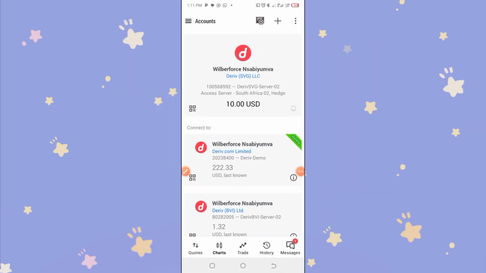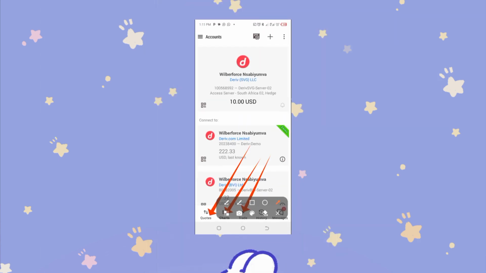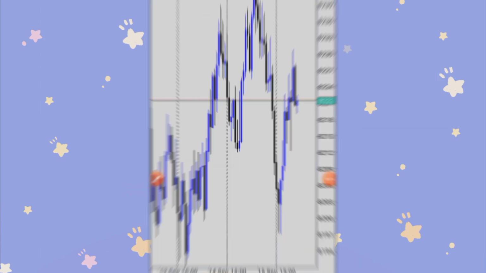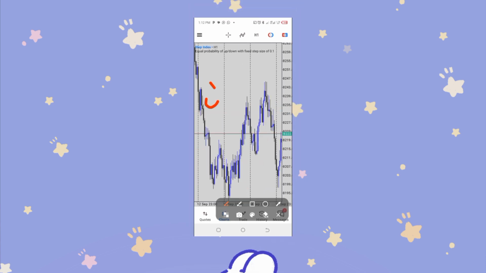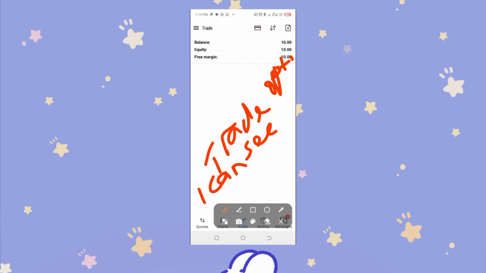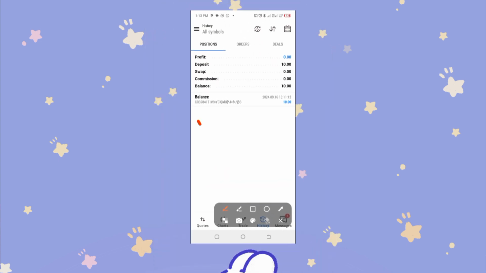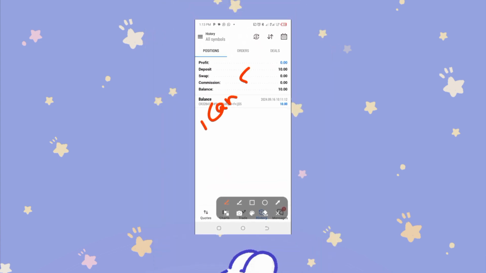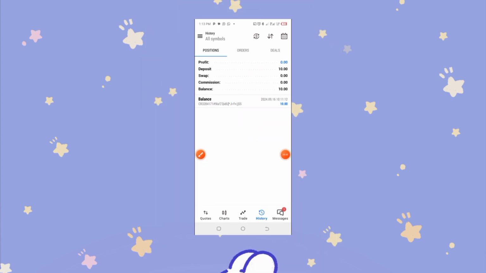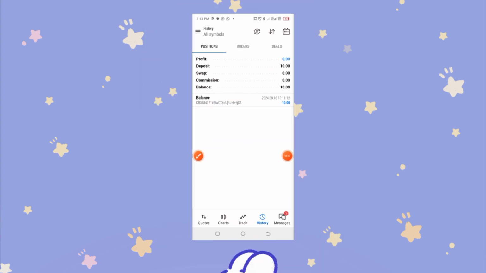You can confirm by going to the MT5 app. You can see the funds are already there. See the codes here. As numbers are changing, that shows the market is live. I can access the charts. This is the candlestick chart for analysis. On this trade option, I can see my accounts, right? Funds are there. Then down on history, I can see my transaction history, both deposits and withdrawals, losses and wins.